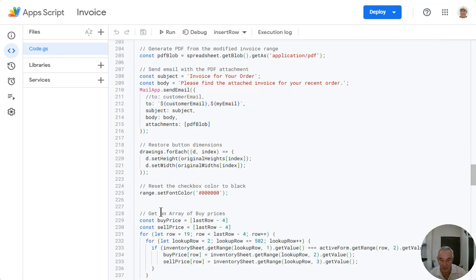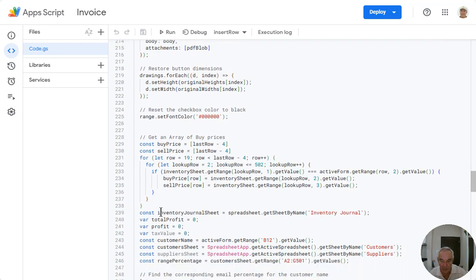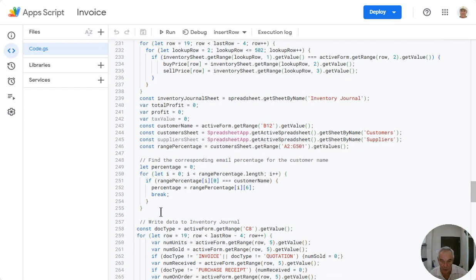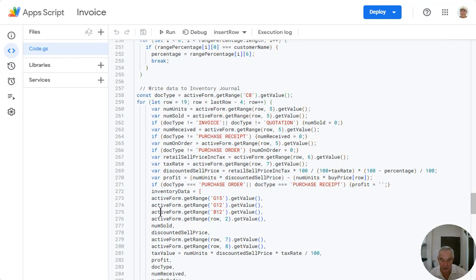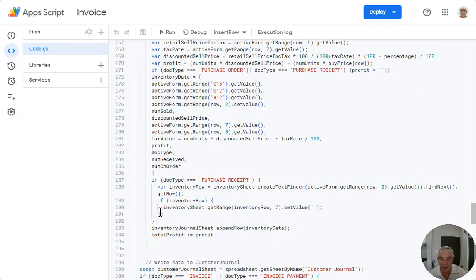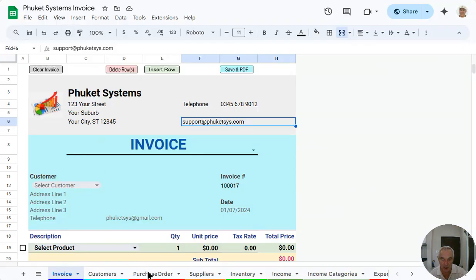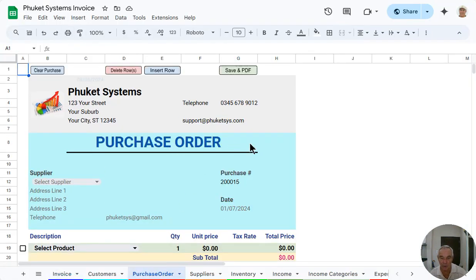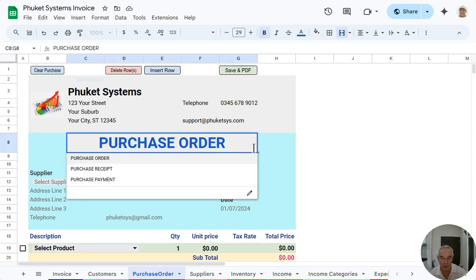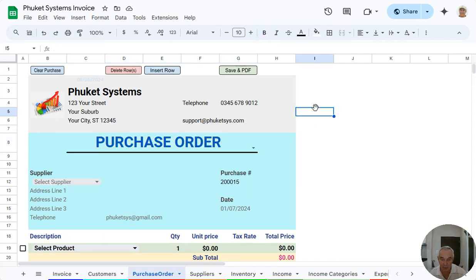And finally, after the emails have been sent, it then does some housekeeping, such as writing the journals, looking up prices to get profit levels, and so on. We won't go into the code in too much detail, but as I mentioned, a similar action if we're going to start using purchase orders. On the purchase order side, got a number of drop downs. It can be the order of stock, the receipt of stock, and your payment to suppliers. Now I mentioned that there are two other means of recording income and expenses, and that is by your own journal entries.